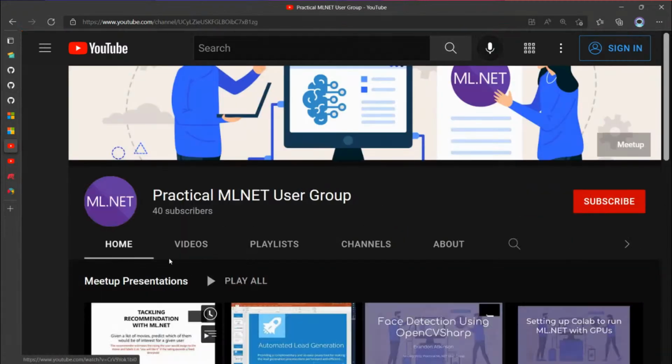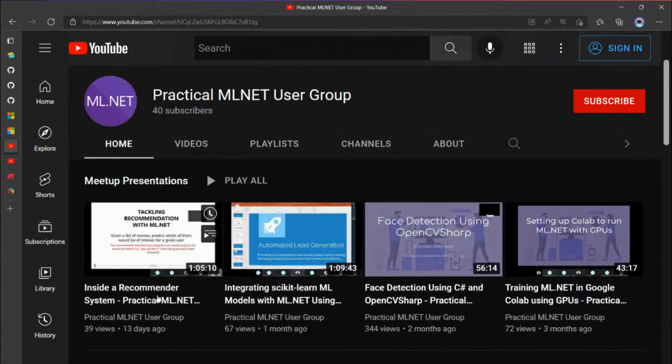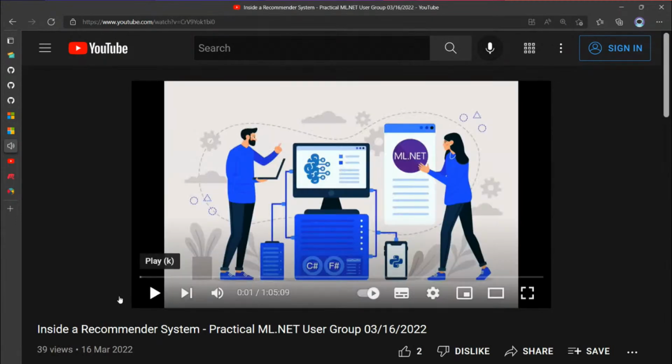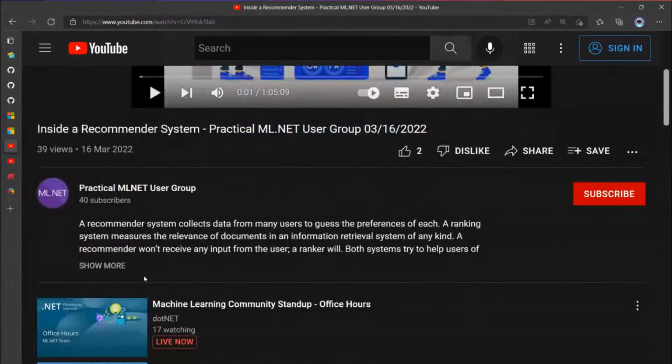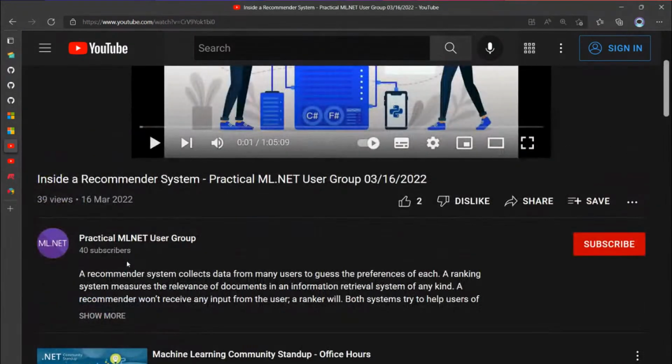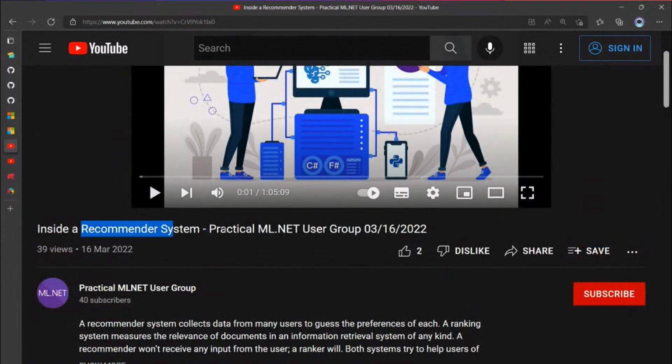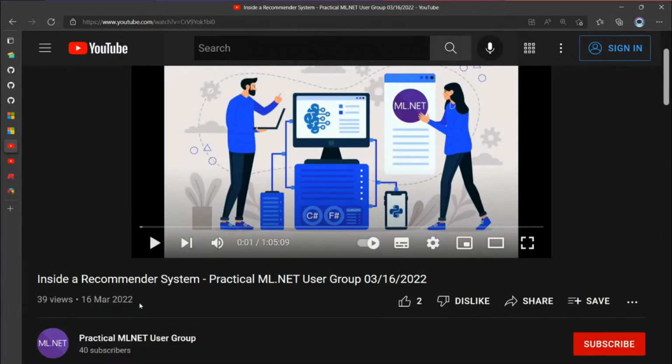Let me go back here because there's also another session which happened most recently, and in this case it was a deep dive into creating recommender systems. This was, I believe, presented by Dino Esposito. So if you're interested in learning more about recommender systems and how you can use them with .NET and ML.NET, make sure to check out this session again over at the Practical ML.NET user group. You'll also find a link in the URLs that I shared previously.